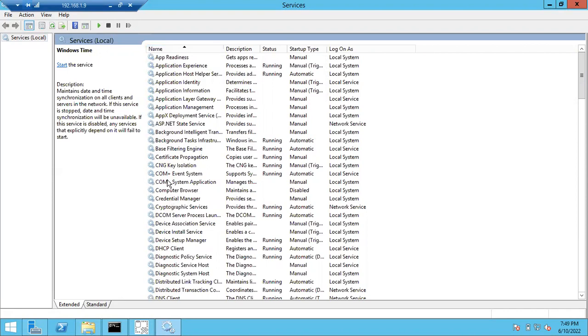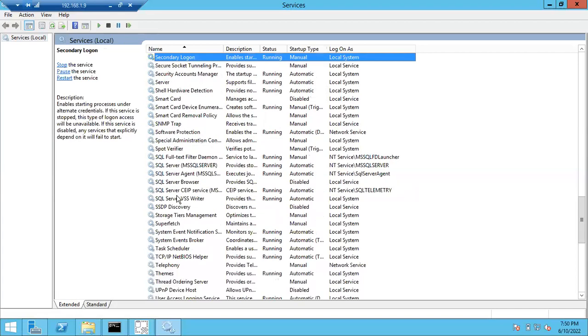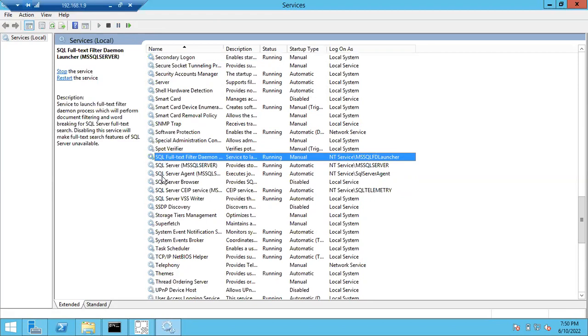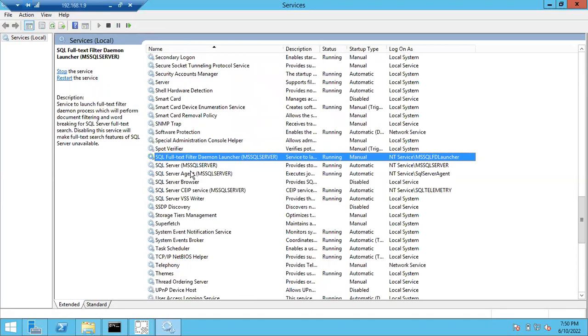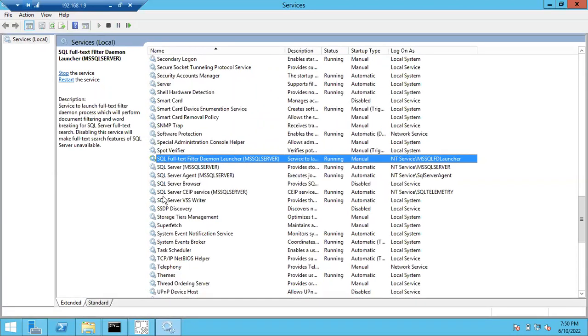What services will be created, guys? Just select any service and type S-Q-L, guys. Just type it. Select any service and type it. You can see all the services starting with that, and here you can see the SQL services, guys. 1, 2, 3, 4, 5, 6. 6 services you will get, guys. When you install one SQL server, you can see 6 services will be created for SQL server. Can you see, guys?